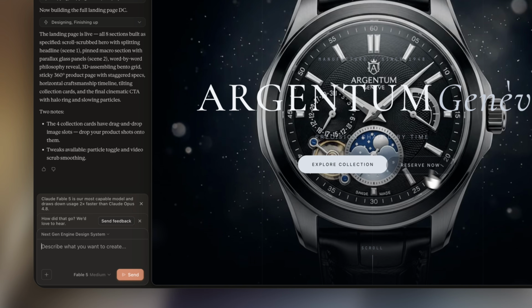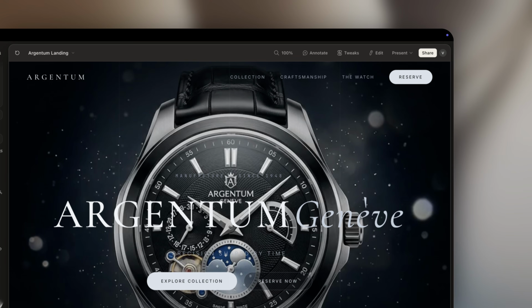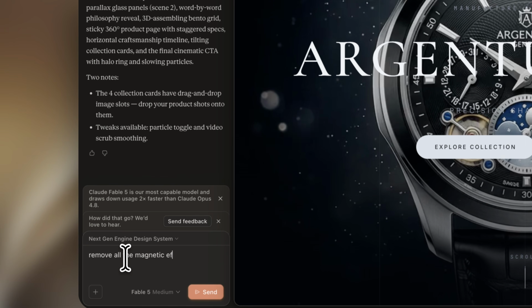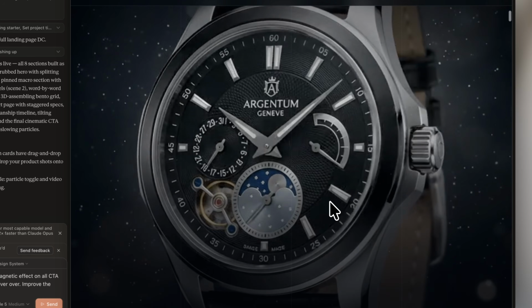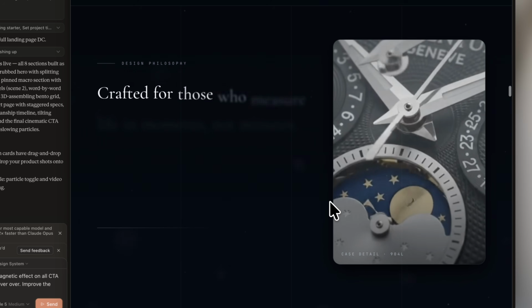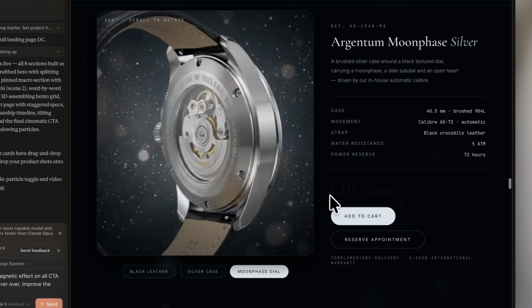And as for the CTA button, I don't like the magnetic effect. So I will remove it from all CTA buttons on hover. And I will improve the collection section.